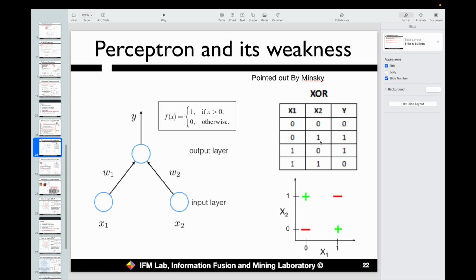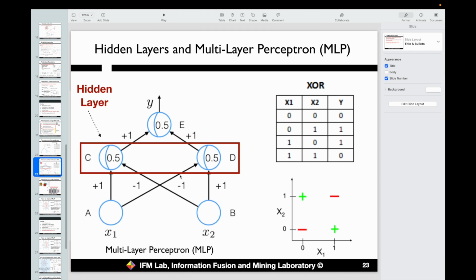Okay, so this is the perceptron model and its weakness as pointed out by Minsky. After that, people generally didn't do research in this domain for more than 10 years, until some people proposed we can utilize hidden layers to add more layers into the perceptron. What does this mean? Besides the input layer and the output layer, we can add more layers connecting them. We define these layers to be the hidden layers.